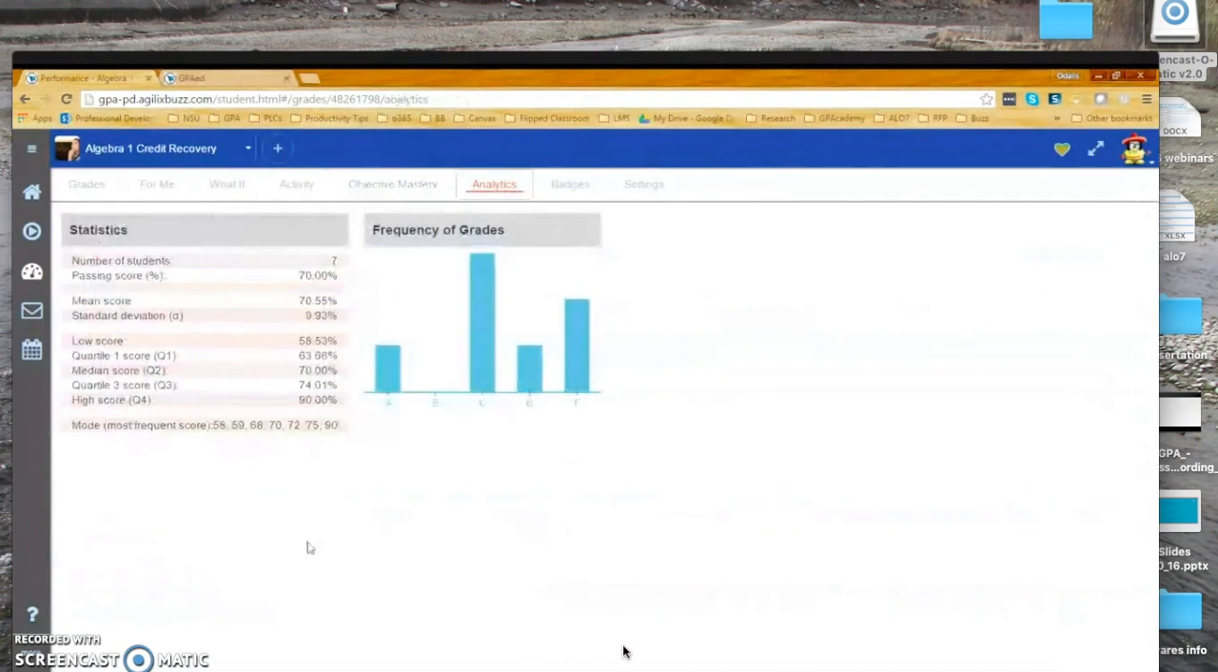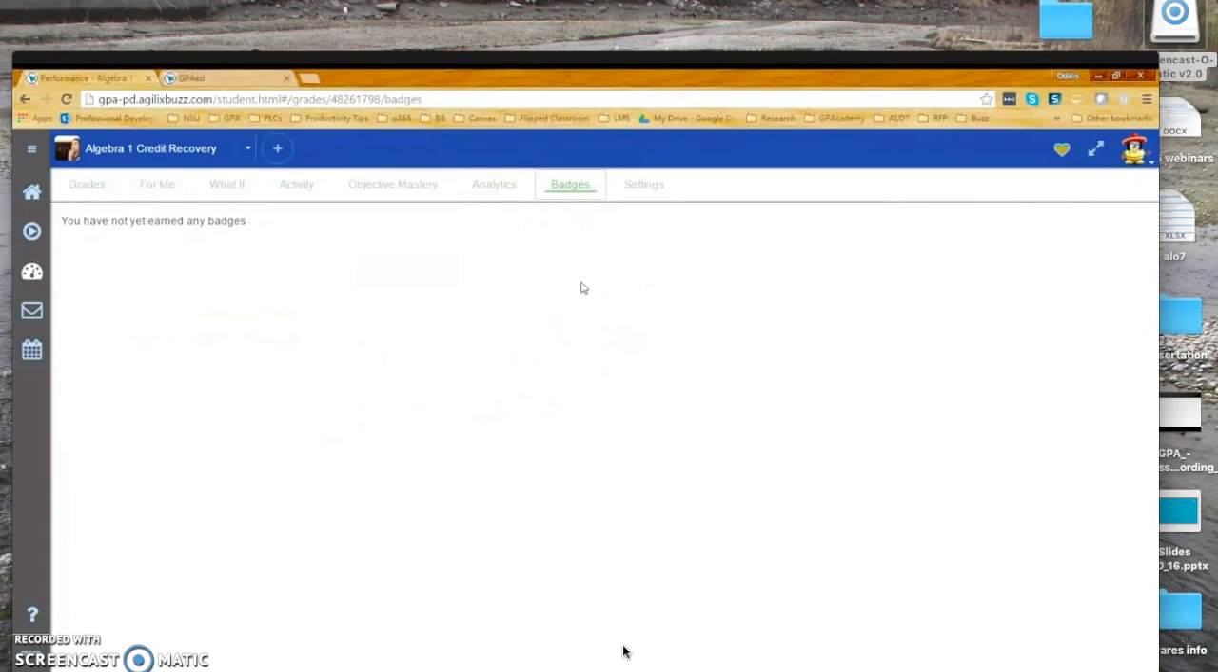You have the analytics that I showed you earlier. So on here, the student would be able to see what the frequency of grades are with their other class members, if they've earned any badges, and then their settings as well. So if they wanted to finish earlier, they could go ahead and change the date and save it, and then it would adjust the due dates.